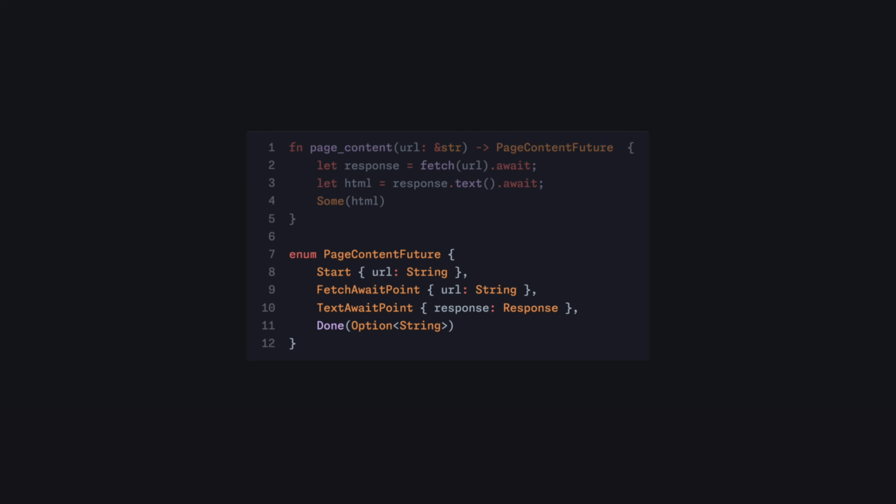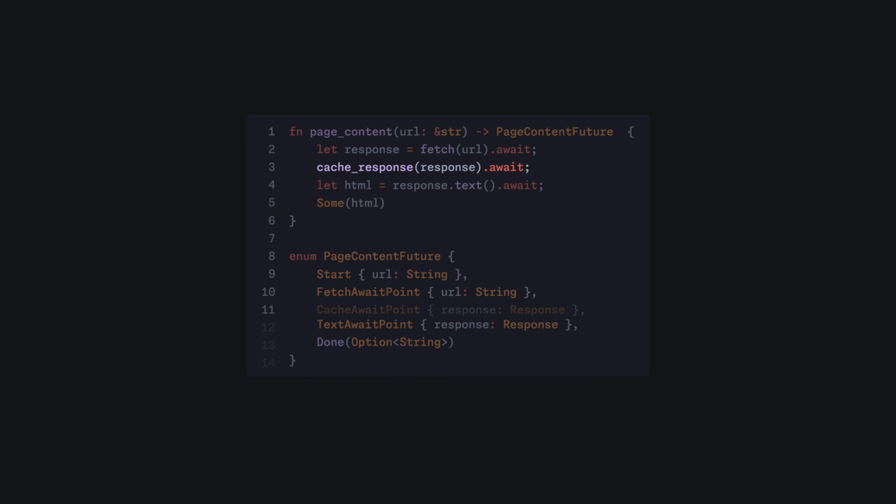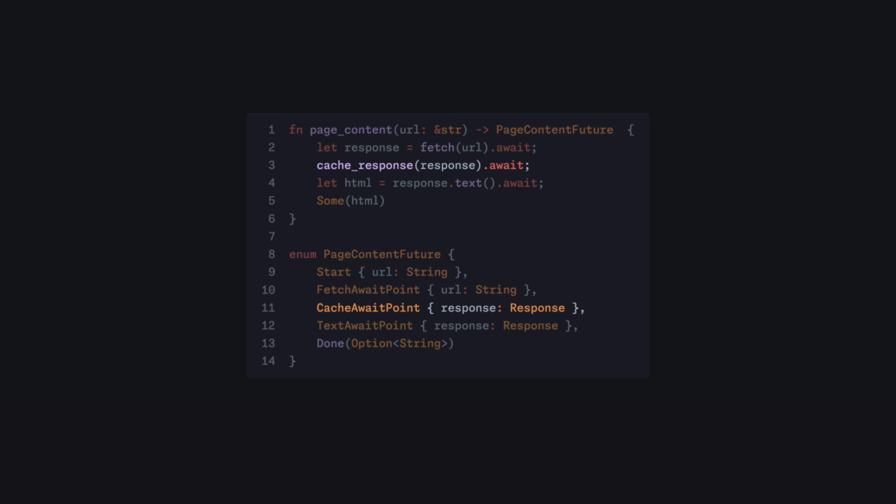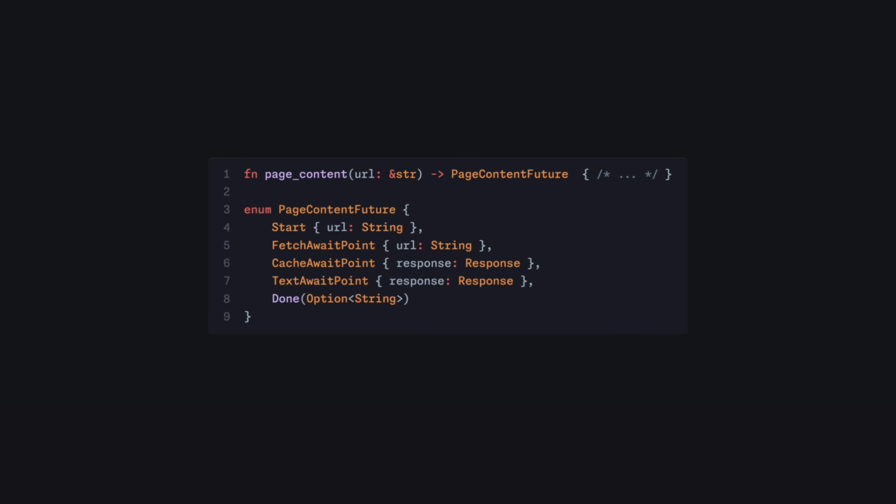Conceptually, we can think of PageContentFuture as an enum, where each variant corresponds to a different state. There's a start state, a done state, and a number of states in between, corresponding to each time the function pauses execution because of the await syntax. Keep in mind that state machines can look different depending on the function body. For example, if we add more await points, the state machine can contain additional states. Because every state machine is different, Rust uses the Future trait as a common interface.